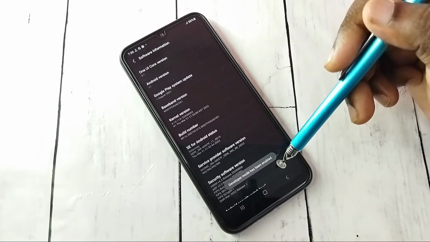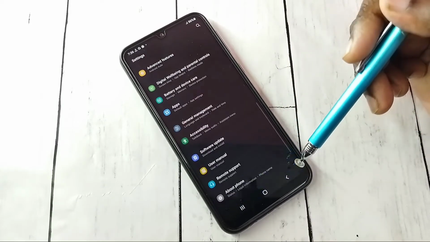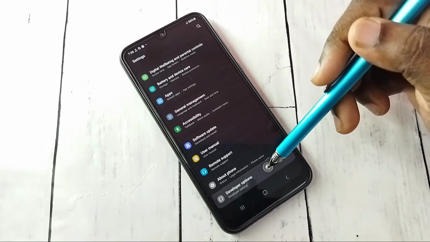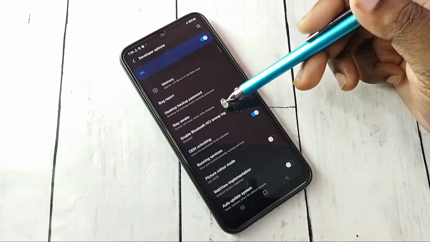Developer mode has been enabled. Then go back, again go back. So now under this about phone, here we can see developer options. Tap on that. So these are the developer options.